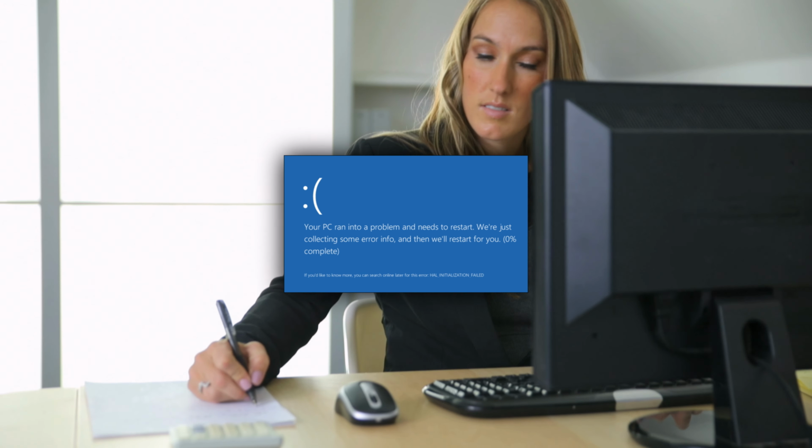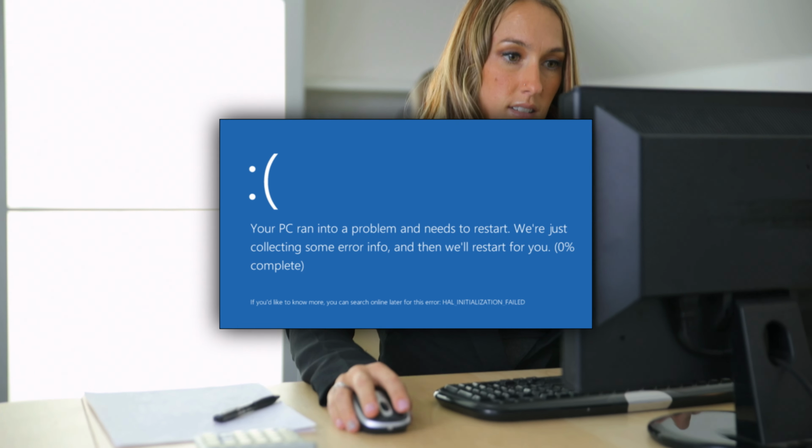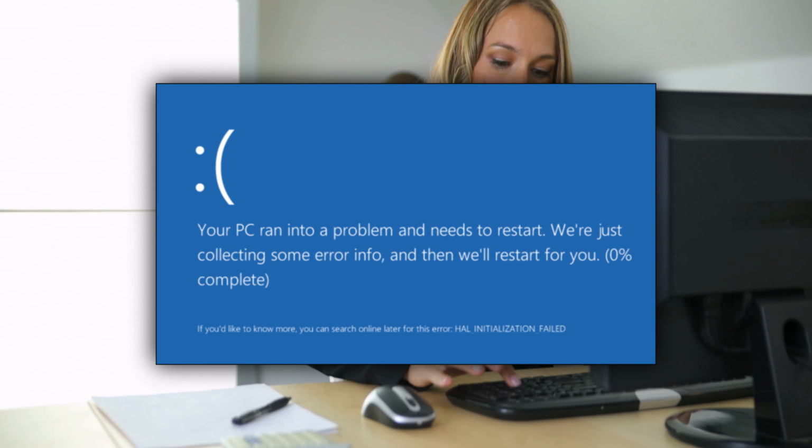Does your PC hit a blue screen right on the very first boot? Don't panic. Before you think your system is dead, let's walk through quick fixes that can bring it back to life.